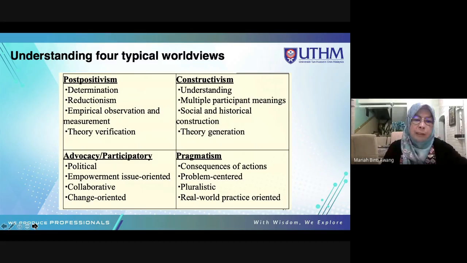For advocacy or participatory, it's concerned with political, empowerment, issue-oriented, collaborative, change-oriented. And the last one, pragmatism, namely consequences of actions, problem-centered, pluralistic, real-world practice-oriented.